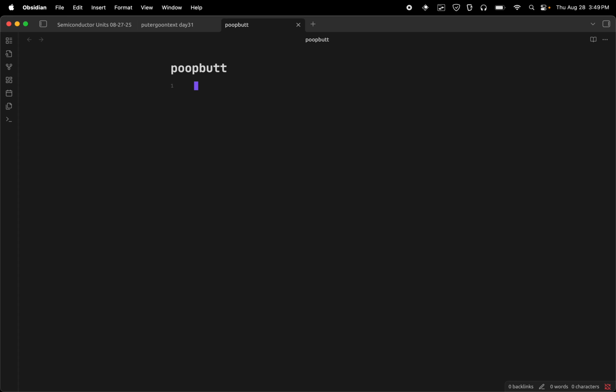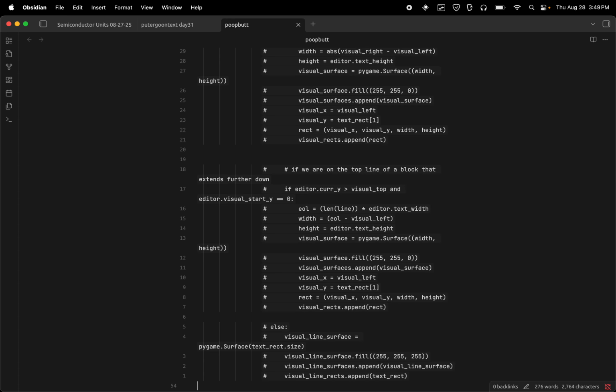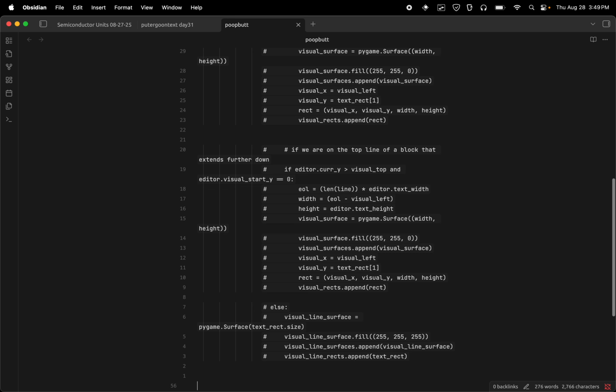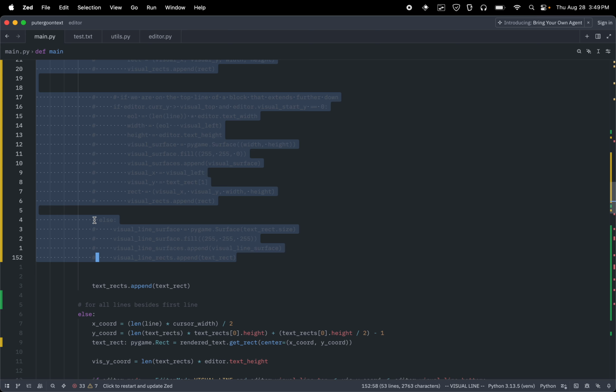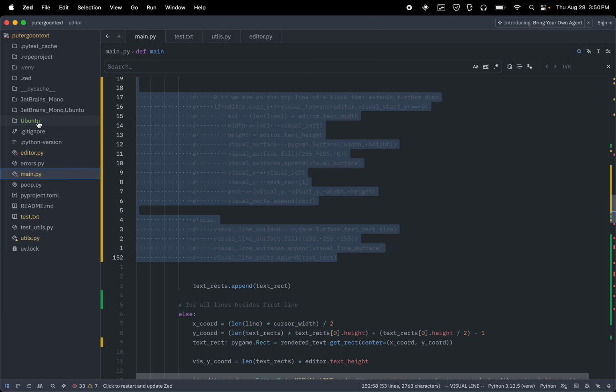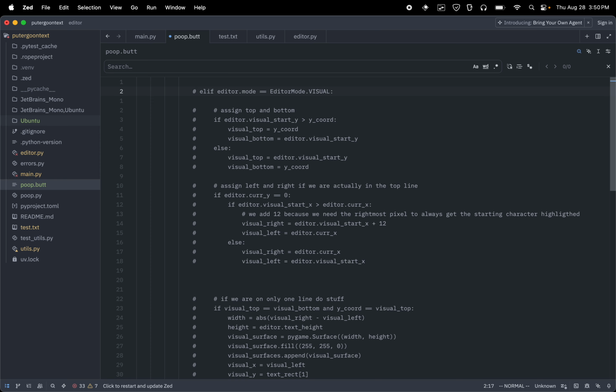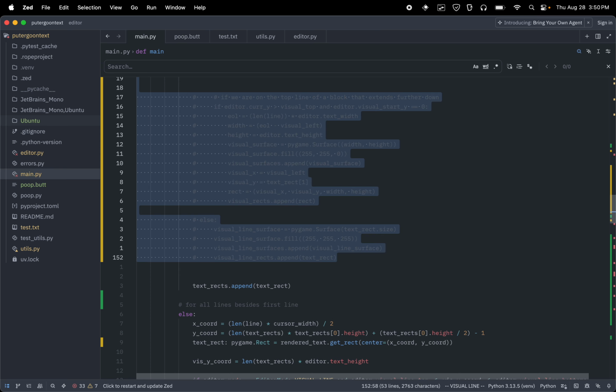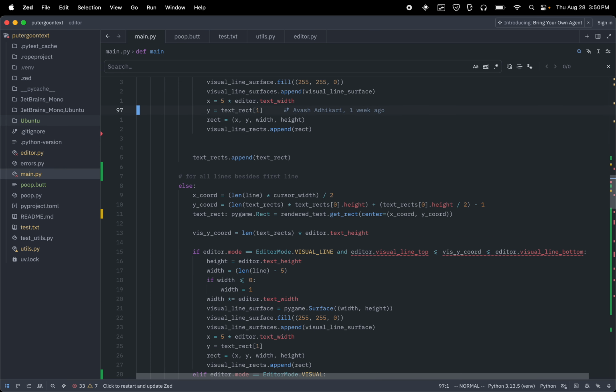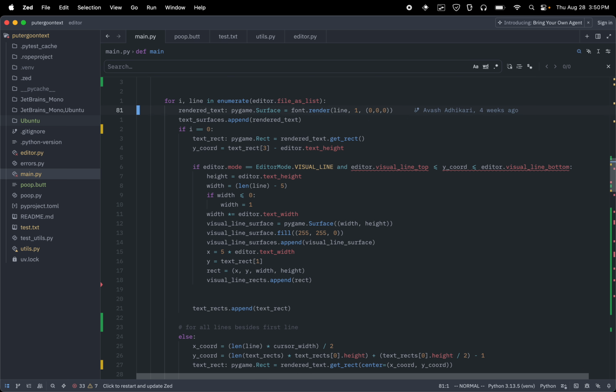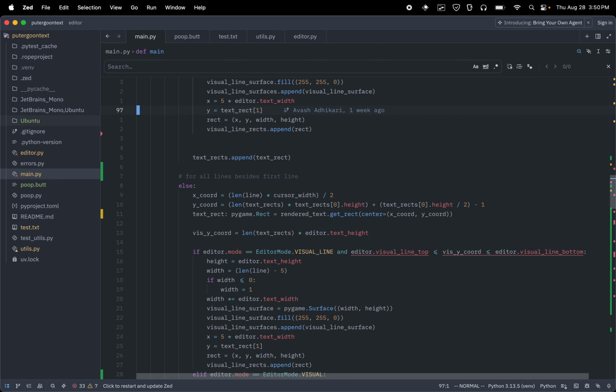Actually, instead of this... how do you make a new file? Shift E. As a percentage. Okay. So now we just have visual line.